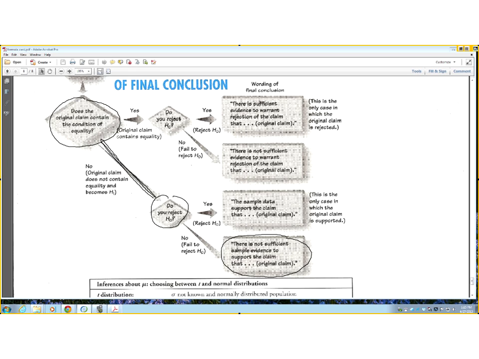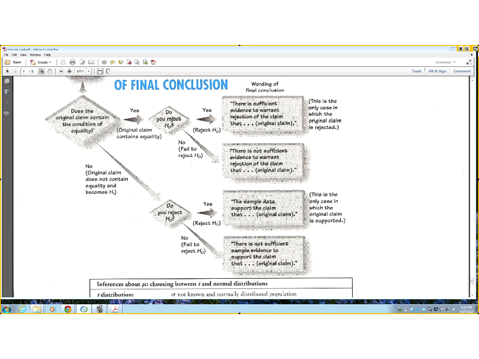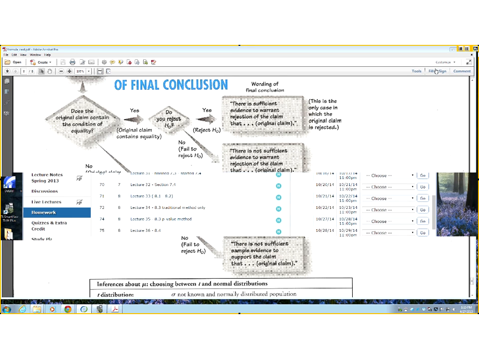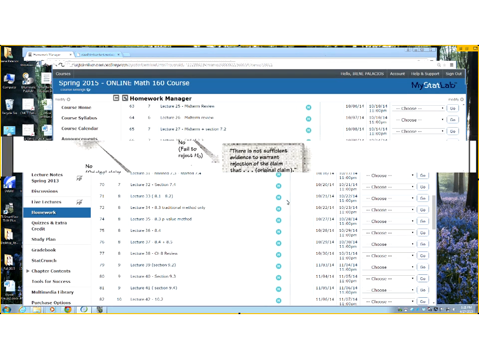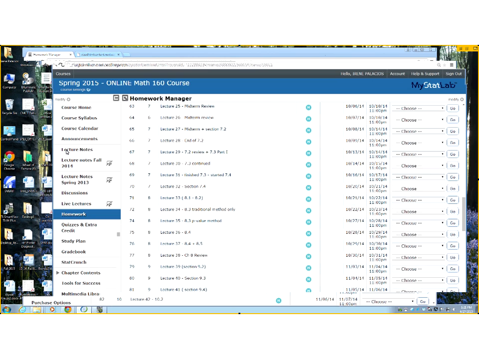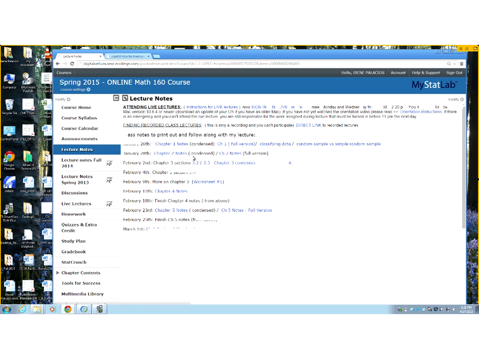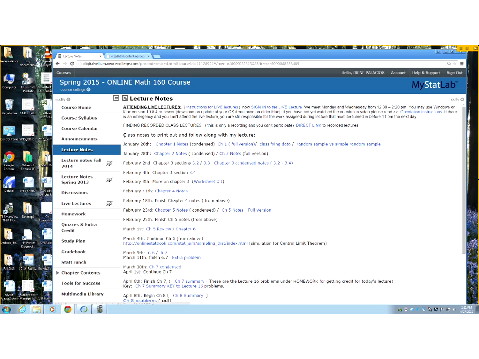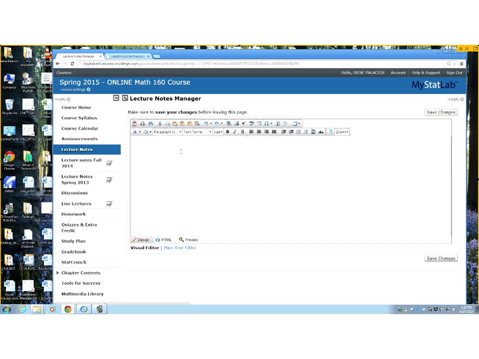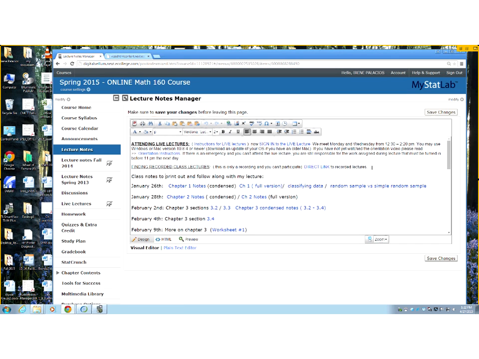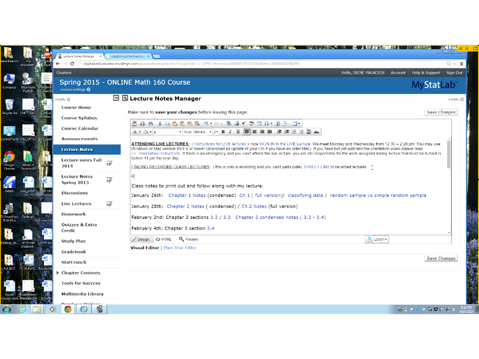All right, so let me show you what I'm talking about. When you go to my Stat Lab under Lecture Notes, at the very top, where it says class notes to print out and follow along with my lecture, I am going to put the formula card up there, the one that I keep showing you. All right, so let me just put the formula card.